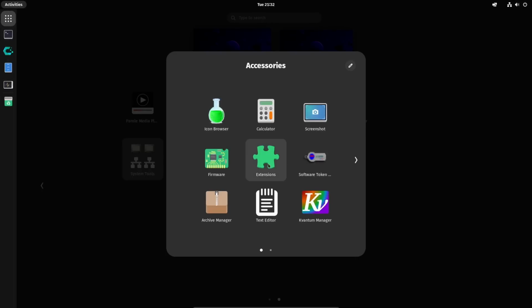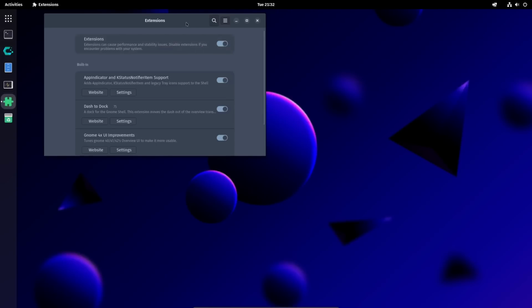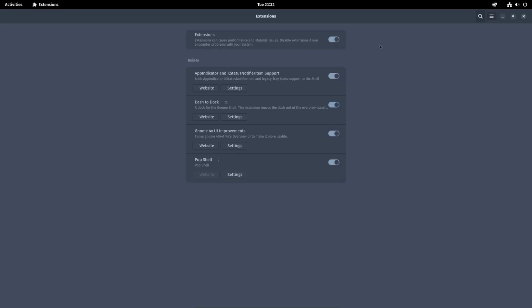You do have your extensions manager. Let's see what kind of extensions they're running out of the box. We'll go ahead and make that a little bigger. App Indicator and KStatusNotifier. Dash to Dock, of course. GNOME 4X user interface improvements. And we're running the Pop Shell. So that's pretty interesting. They're using the Pop Shell inside of CachyOS with an Arch base. I like that. So let's go ahead and close out of that.